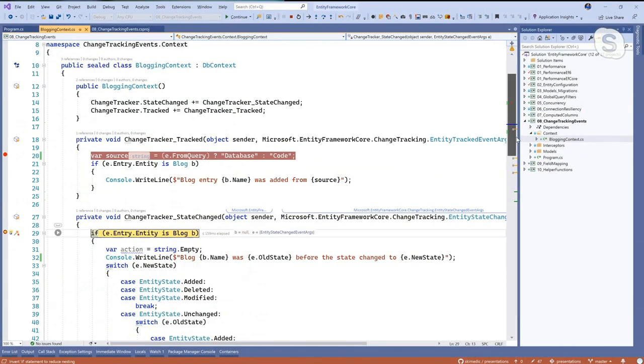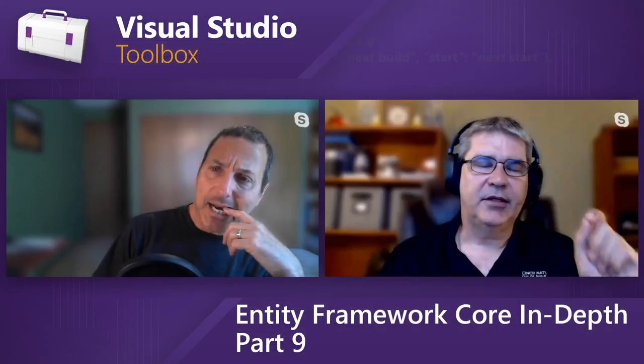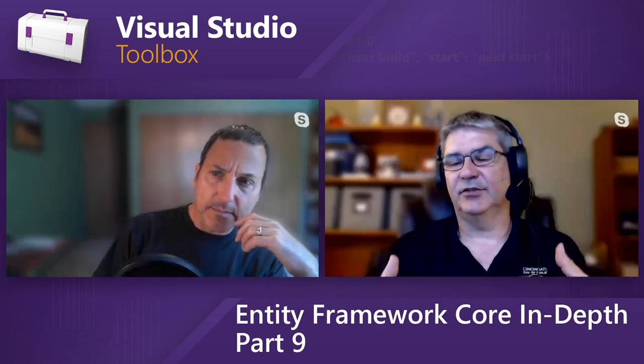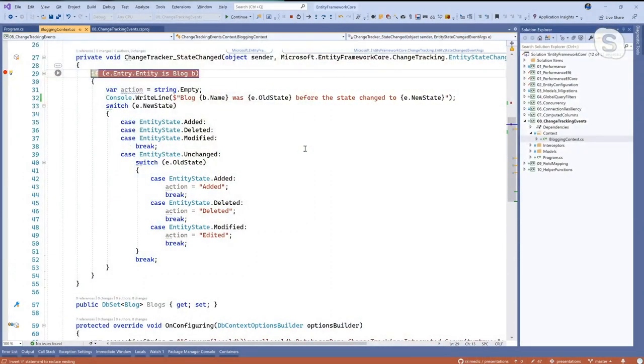So my state doesn't change when you add something to the DB context? It comes in as added. It doesn't come in as unmodified. So it actually hasn't changed. It's been assigned. So the initial setting is not a change. It's just an initialization. Yep. Good to know.